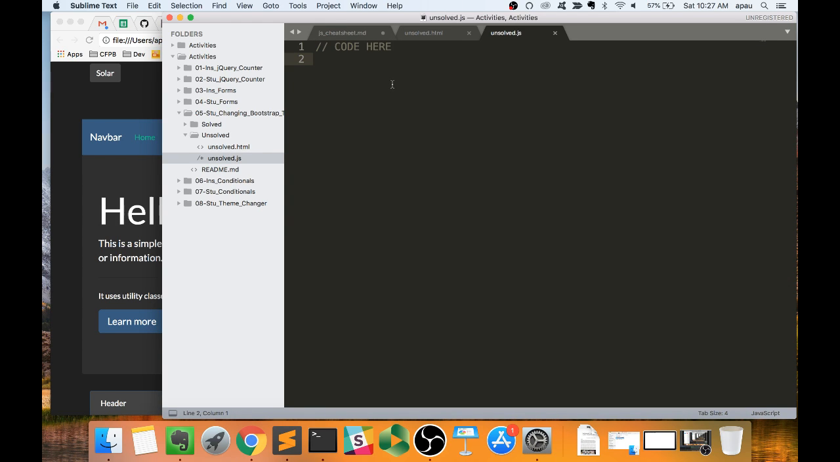So refer to your cheat sheet. You do have the solved folder in case you do get lost, but please try to do this on your own. I'm going to give this about 20 minutes for us to do. It's going to be a really good refresher for the rest of the class.